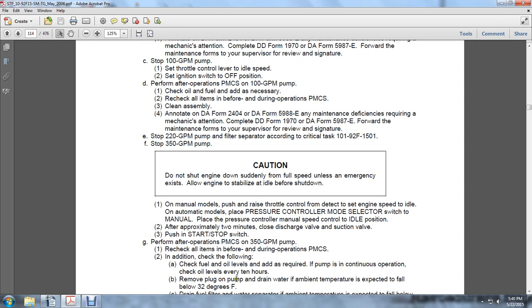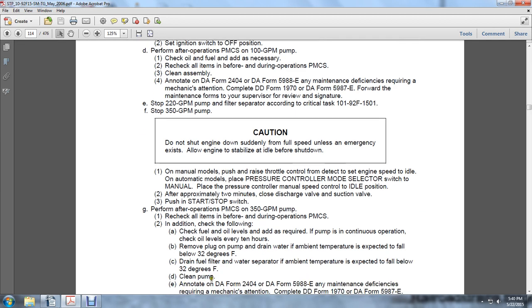Remove the plug on the pump. Drain the water. Ambient temperature is expected to fall below 32 degrees. Drain the fuel filter water separator if the ambient temperature is expected to fall below 32 degrees Fahrenheit.